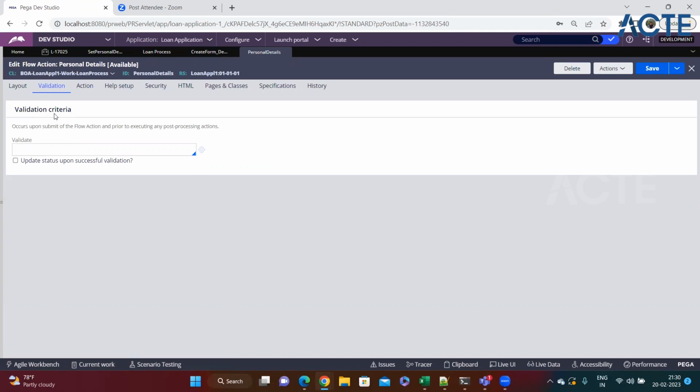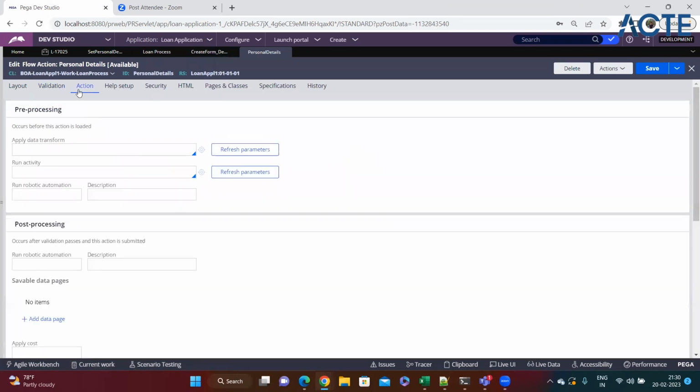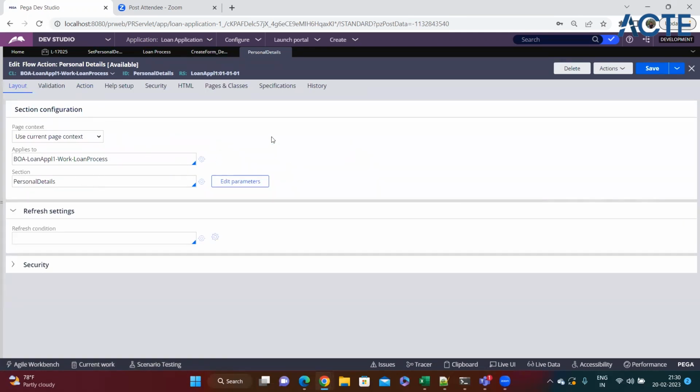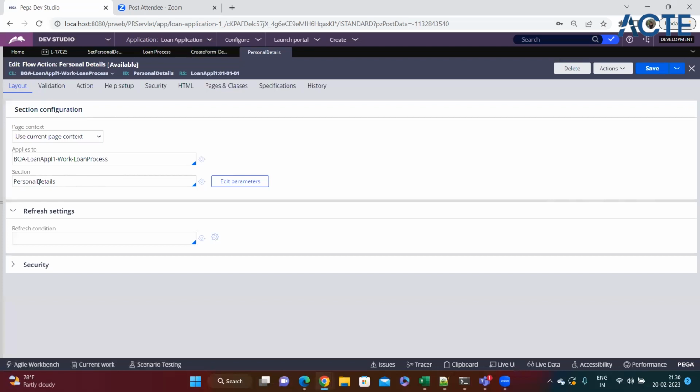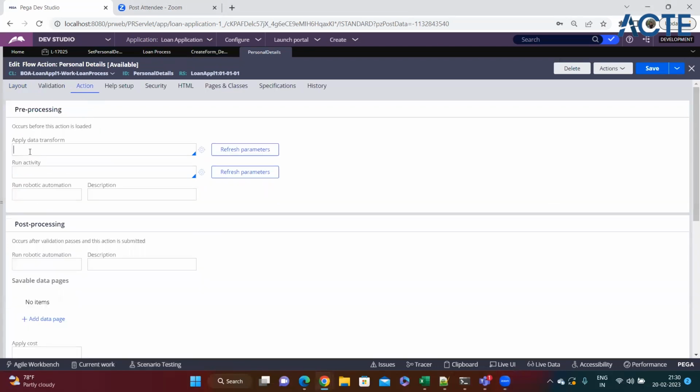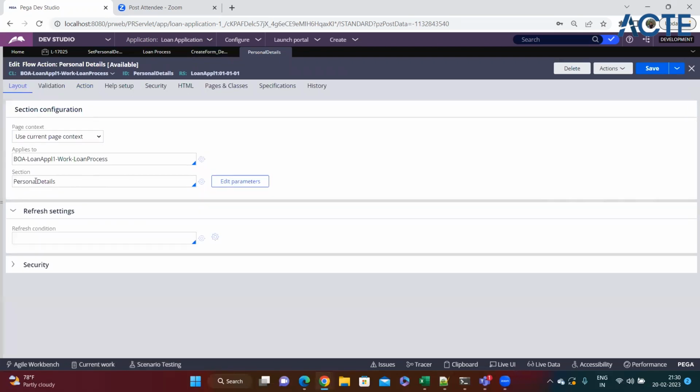In a similar way, we have one more tab called the action tab. In the action tab, we have something called pre-processing. Pre-processing means, as soon as Pega calls this flow action, Pega will check: do I have to perform some action before loading the section? If it's blank, then Pega will not perform anything, and directly it will load the section.